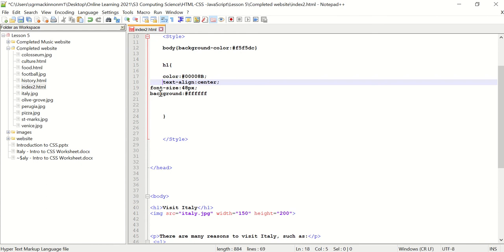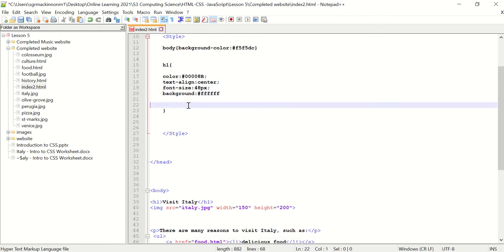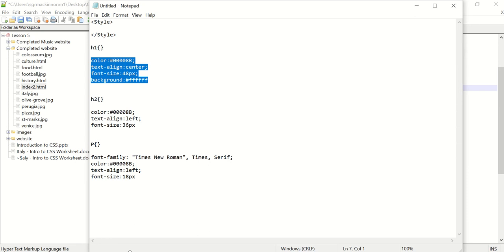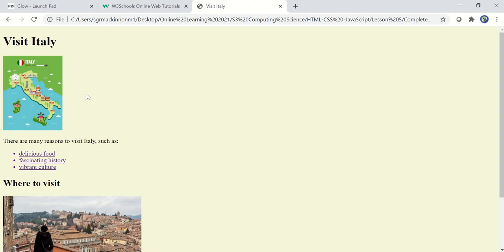Okay, notice I'm just indenting, that's just for readability, that's all it is. So the colour, the text alignment, the centre, the font size, and so on. So again, if we look at our web page, we can see that our H1, the Visit Italy, is here.